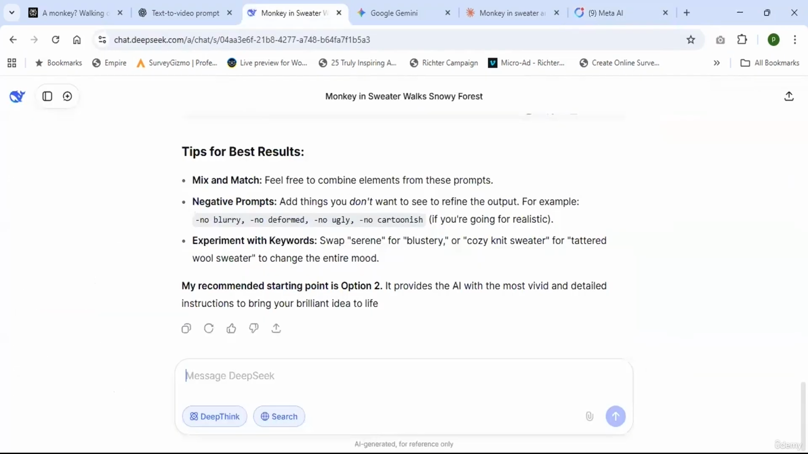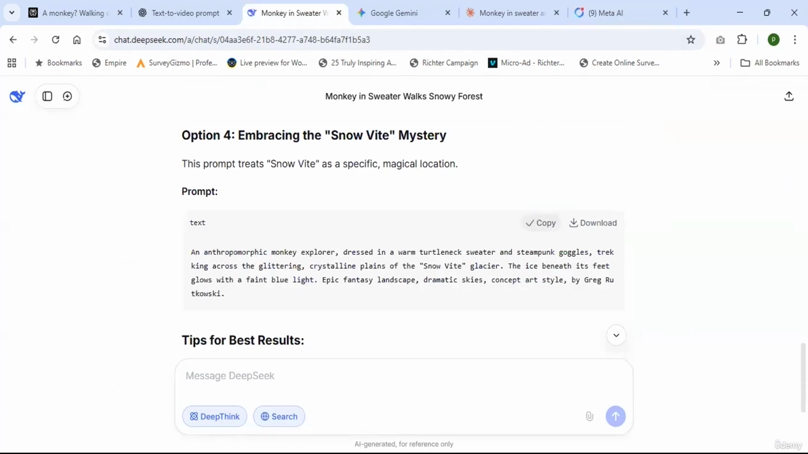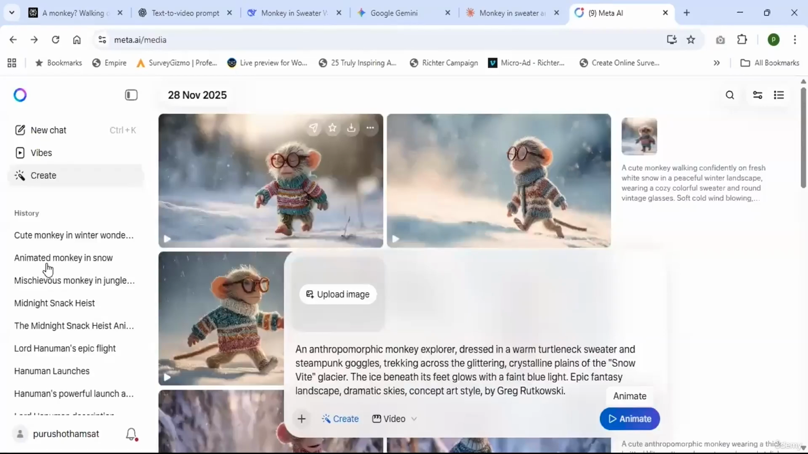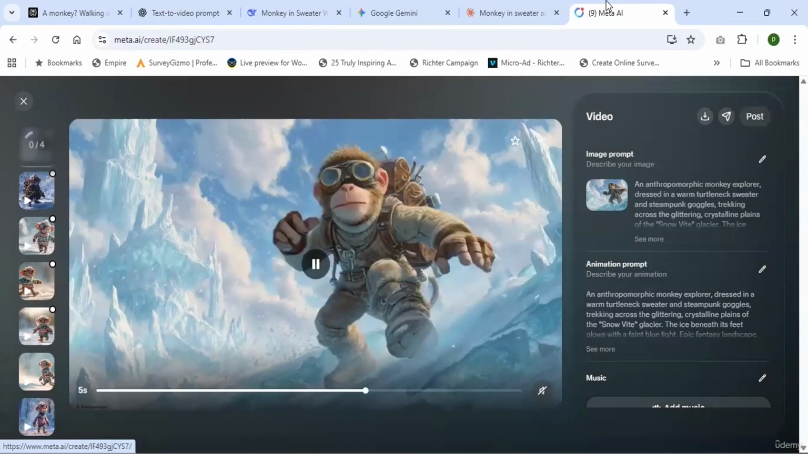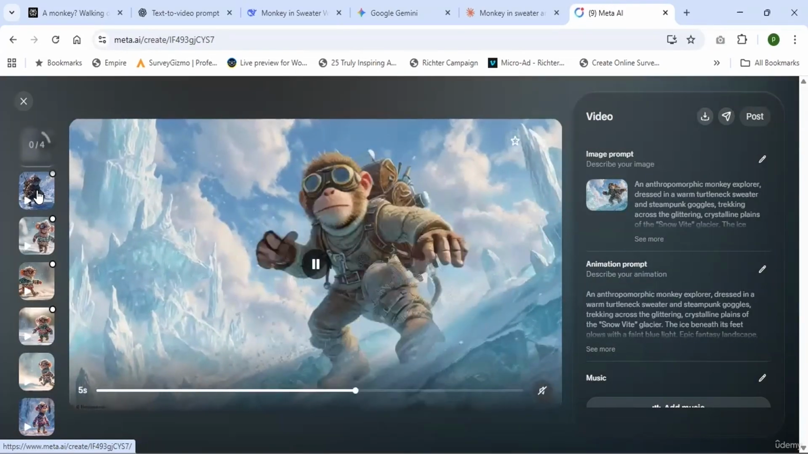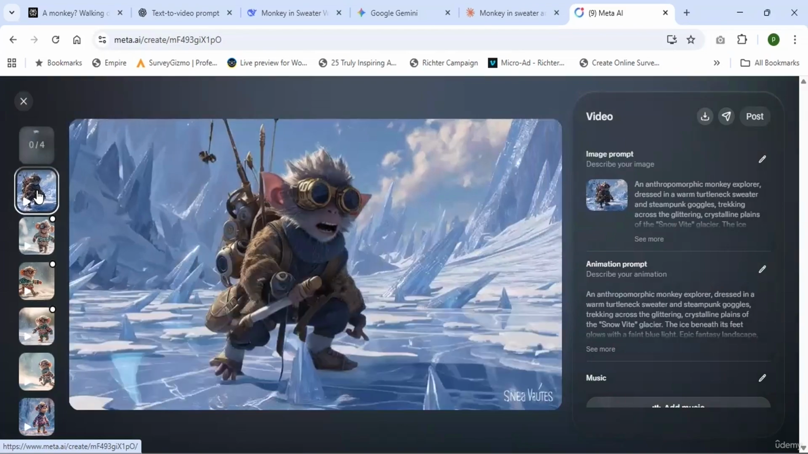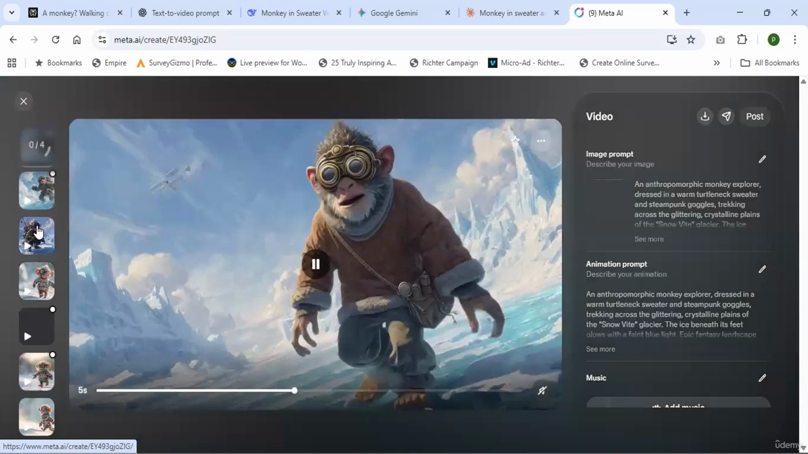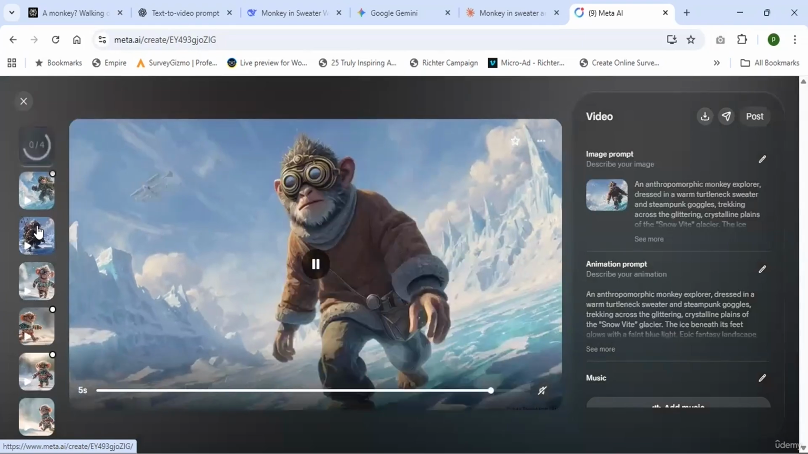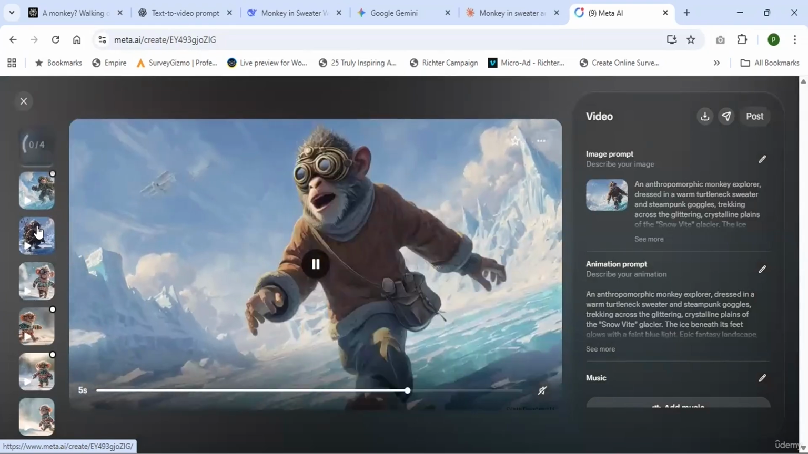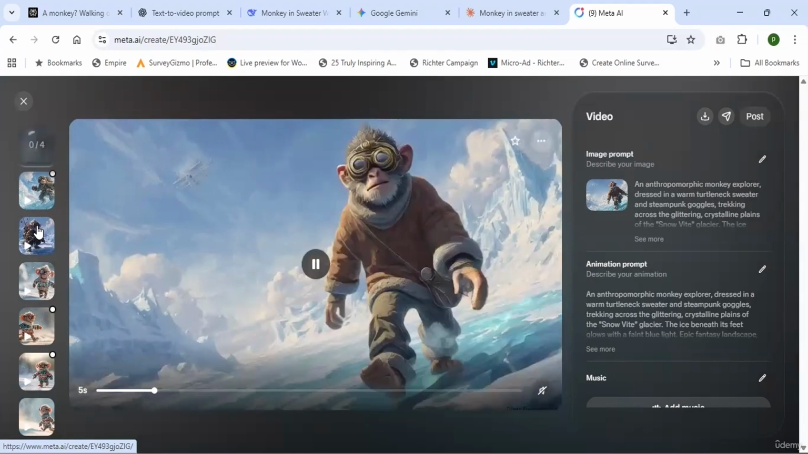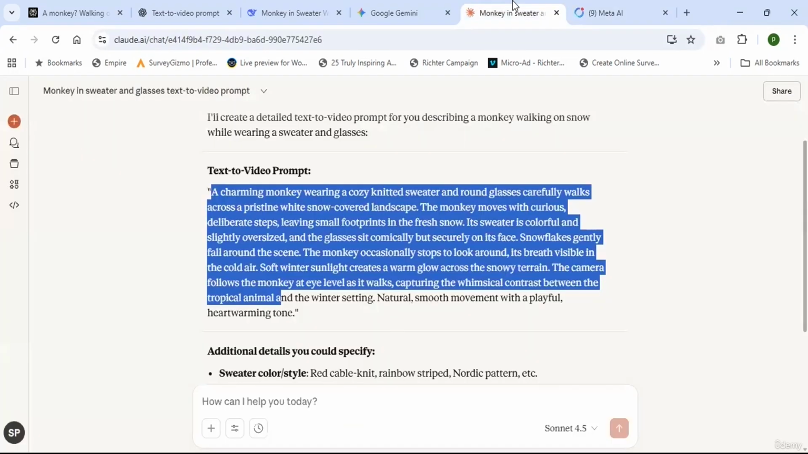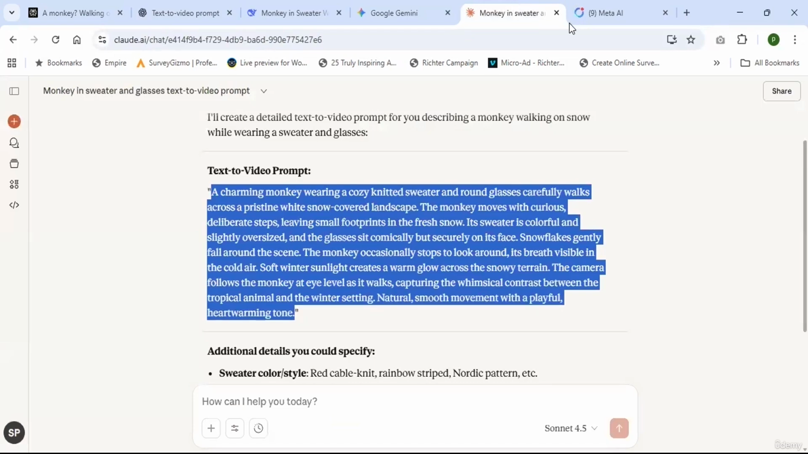Now I am trying the prompt with DeepSeek. So this is a DeepSeek prompt, something different. DeepSeek is generating something different when compared with other large language models. It's really good. And the final one is Claude AI.